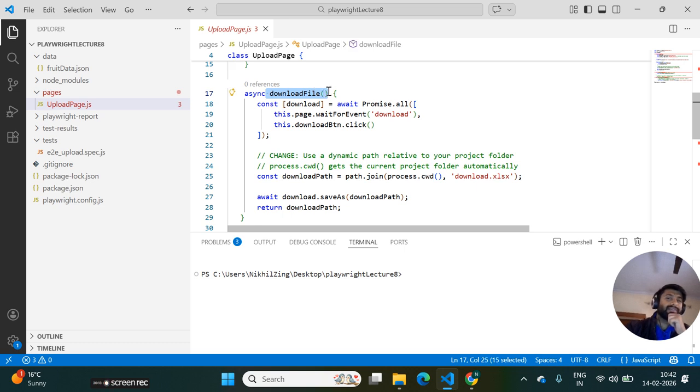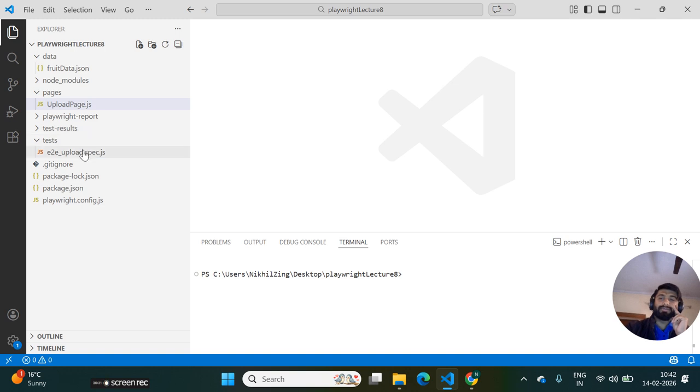Download file. Only download file will tell us now where this file is being saved. Am I right? When you download the file, then you will get to know where the file is saved. Guys, stay attentive in the class. All right.